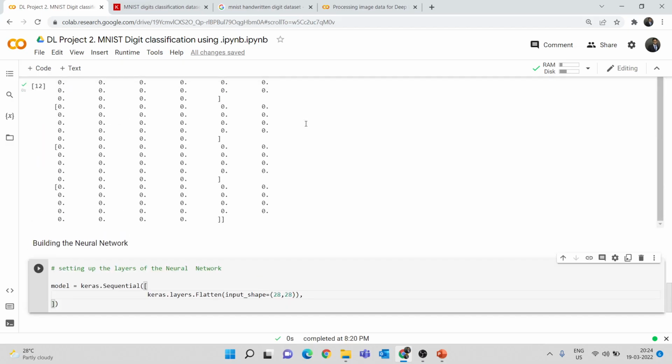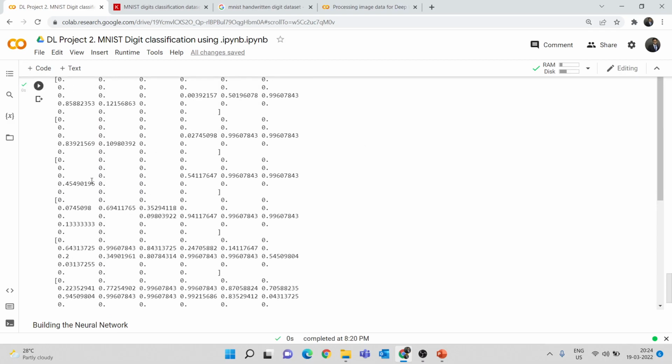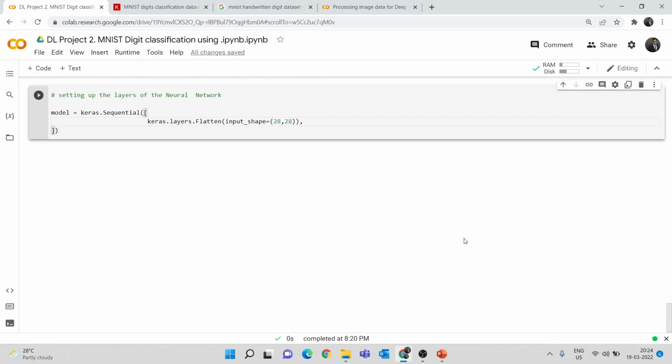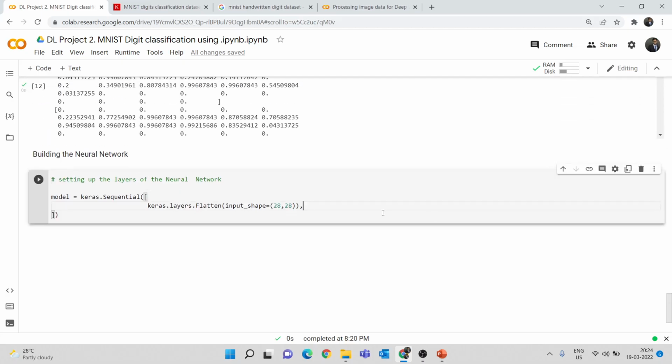So what happens is that instead of having these rows and columns, all the values will be loaded as a single line. That's what we do in flatten, and this is how neural networks get the data as input. In this flattening we have to mention the input shape, which is nothing but your image dimension. Here this is a grayscale image, so we don't mention any extra number.